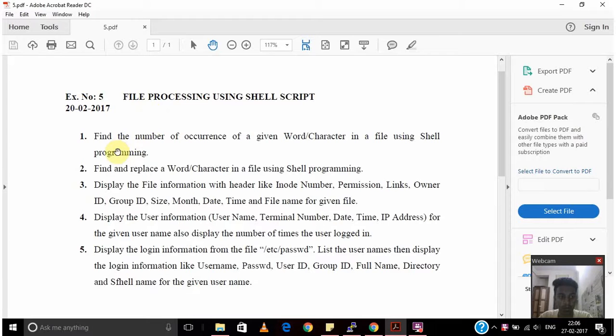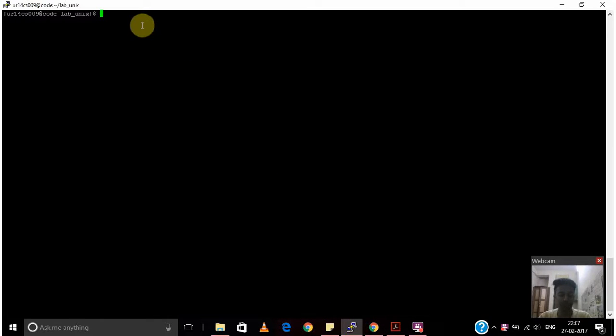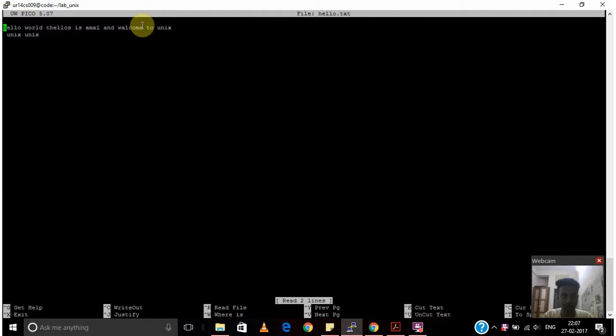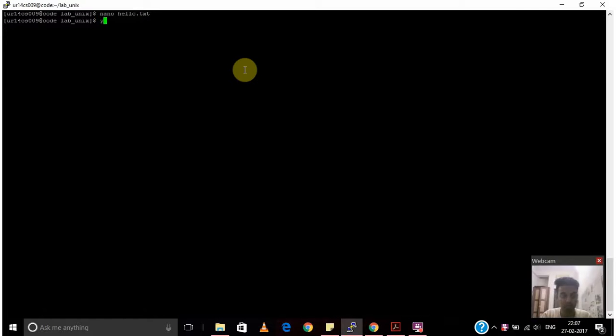shell script. So this is my first question: to find the number of occurrences of a given word or character in a file using shell programming. So before moving to the program, let's see what is there in the contents of the hello.txt file. So this is my hello.txt file and these are its contents. So now this is my program.